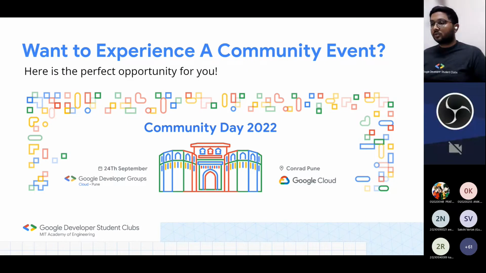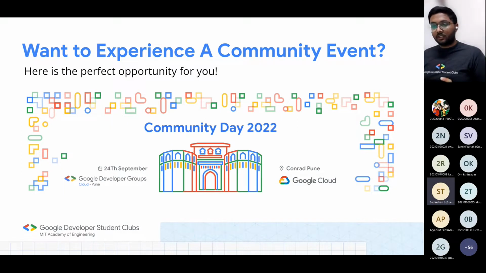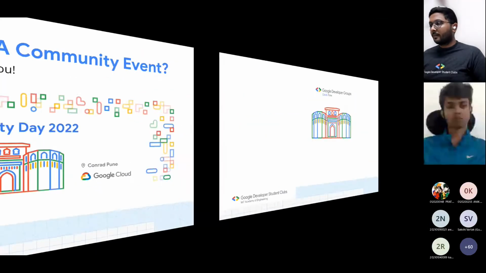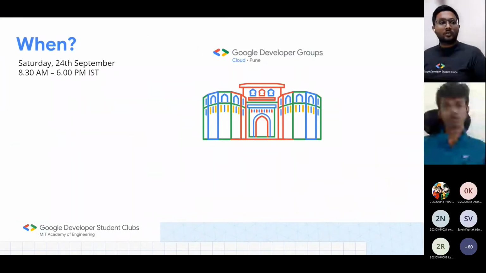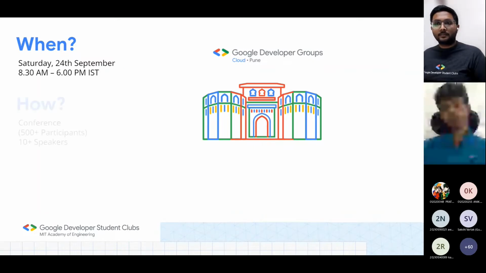On the 24th of September, GDG Cloud Pune is organizing a community day event, Google Cloud Community Days, which is at the Conrad Pune Hotel. I'll tell you about this event in brief. So when is this event happening? Saturday, 24th of September, from 8:30 to 6 p.m.